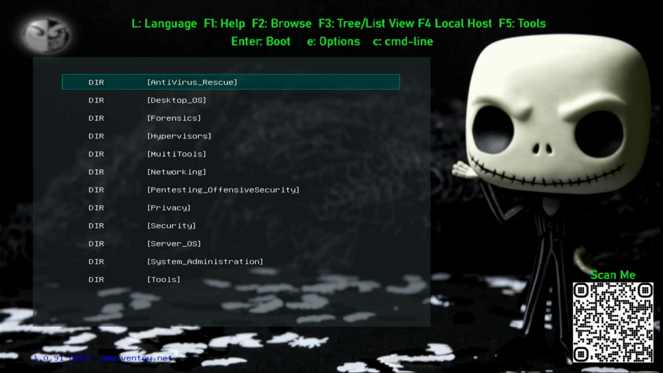We've got several categories here. When you boot into this ISO, the default view is tree view or category view. I just think it's a little cleaner, especially when you have like 45 images. It gets pretty crowded. So we've got antivirus rescue as an option, desktop OS as a category, forensics, hypervisors, and multi-tools, which is going to be your Hiren's, your Medicat, stuff like that. Networking, we've got pfSense, and we've got some other things in there. We've got pen test and offensive security as a category.